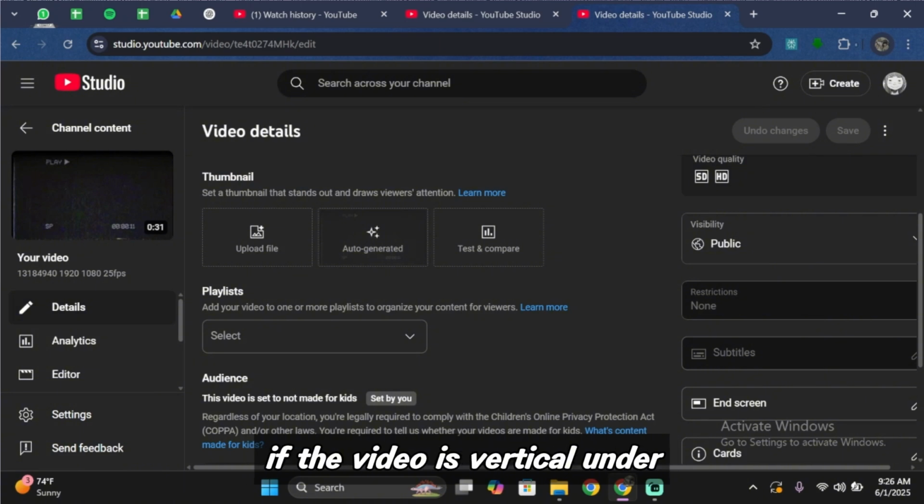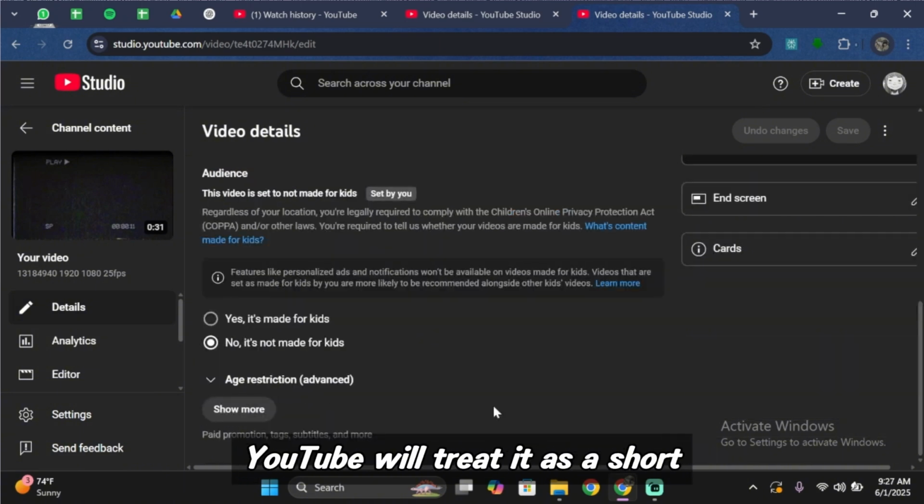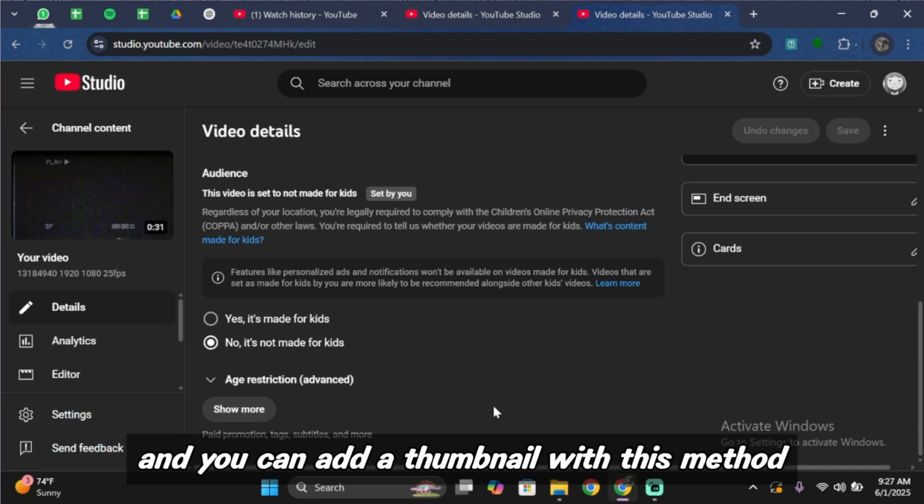And just like that, if the video is vertical, under 60 seconds and titled right, YouTube will treat it as a short and you can add a thumbnail with this method.